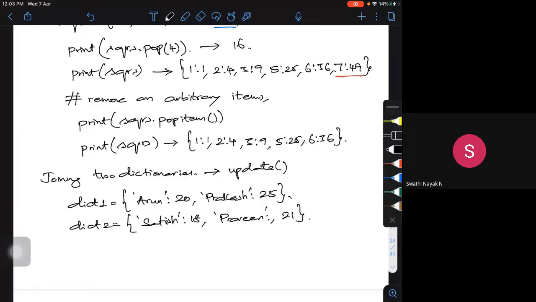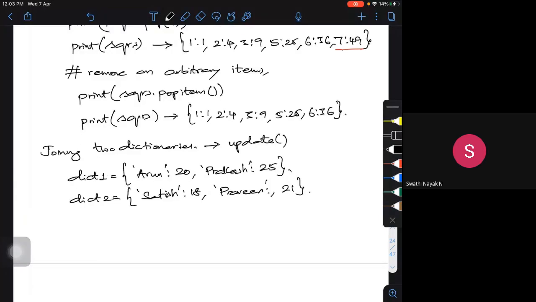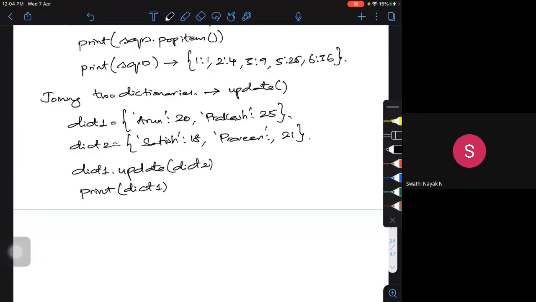If I use this command, dict1.update(dict2), what is it going to do? It will copy the second dictionary into the first dictionary. Now if I try to print dict1, what will be the output actually?